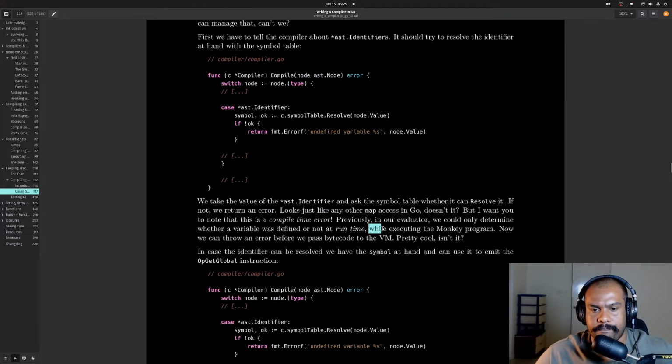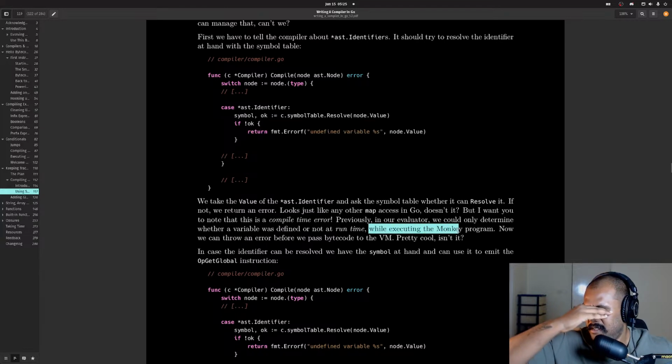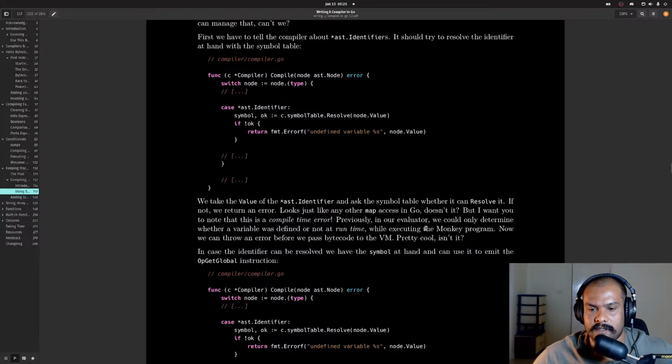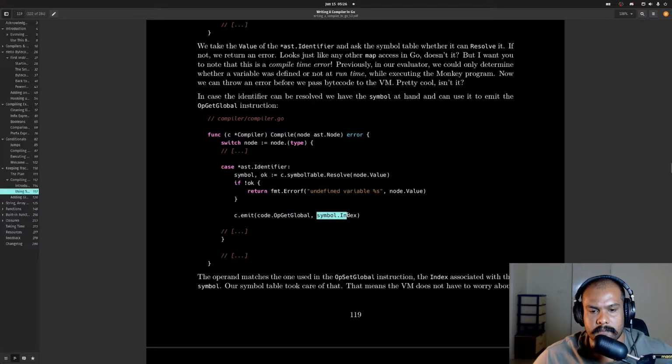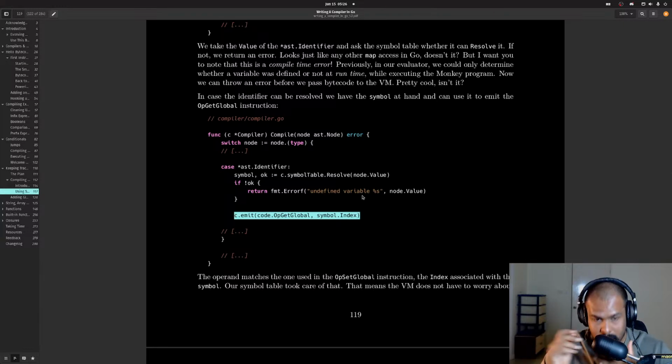While reading this, what I'm realizing is I knew way more than I thought I did. I just had to test it. While executing the Monkey program now, we can throw an error. Yep. Get global instruction. See, this is the part that I don't get. I've done the same. Can't remember how I was planning on resolving the value in the virtual machine.